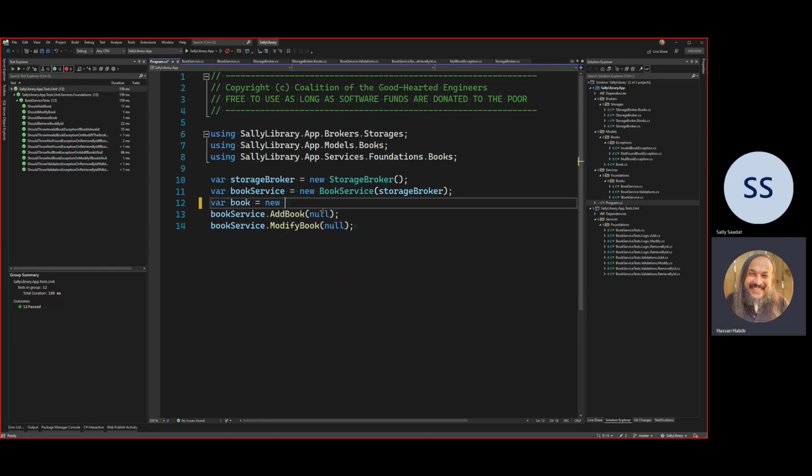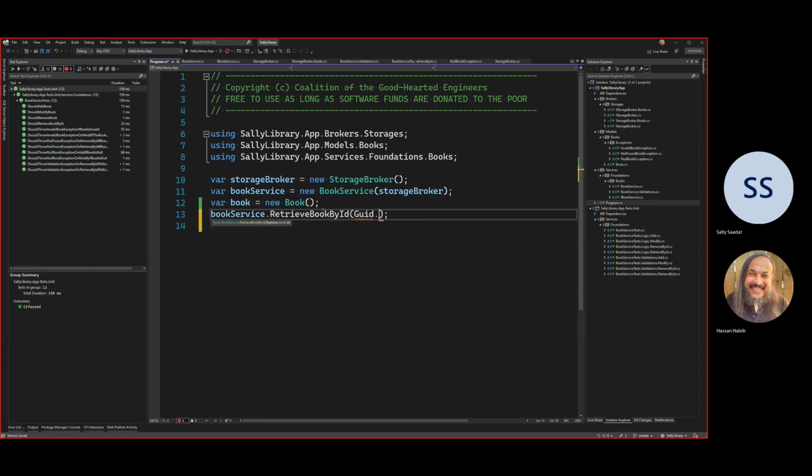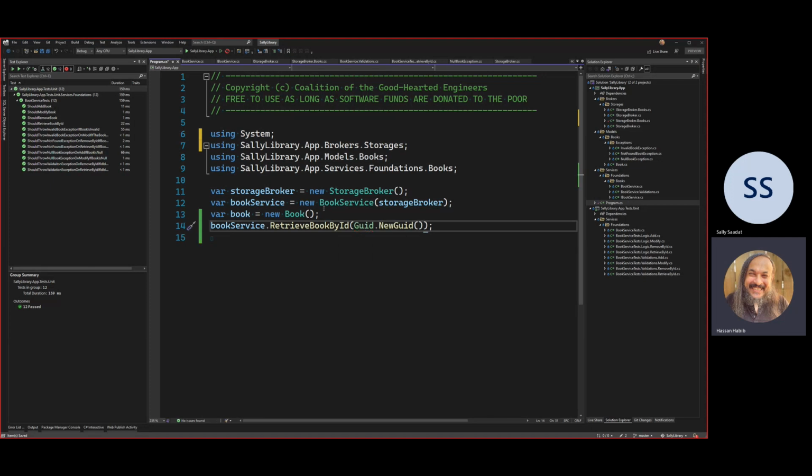I'll even do it this way. I'll go in here and say this is book. Go and give me retrieve a book by ID, and I'm just going to pass any ID in there. It doesn't matter. So this is retrieve book by ID, and this is a new GUID, like this. Okay.